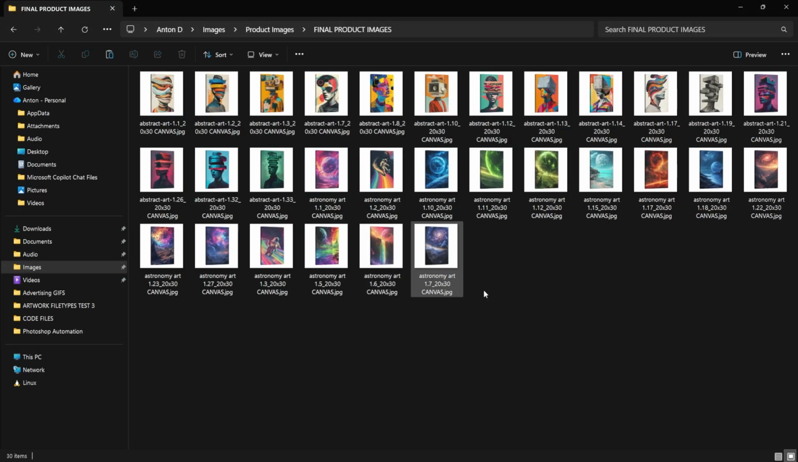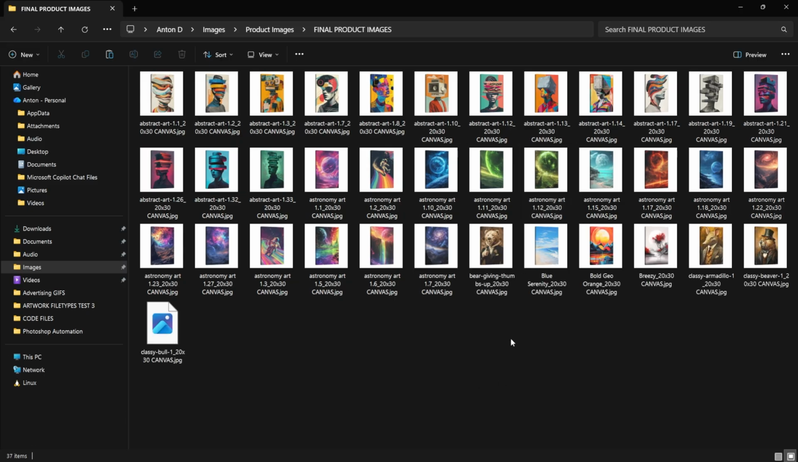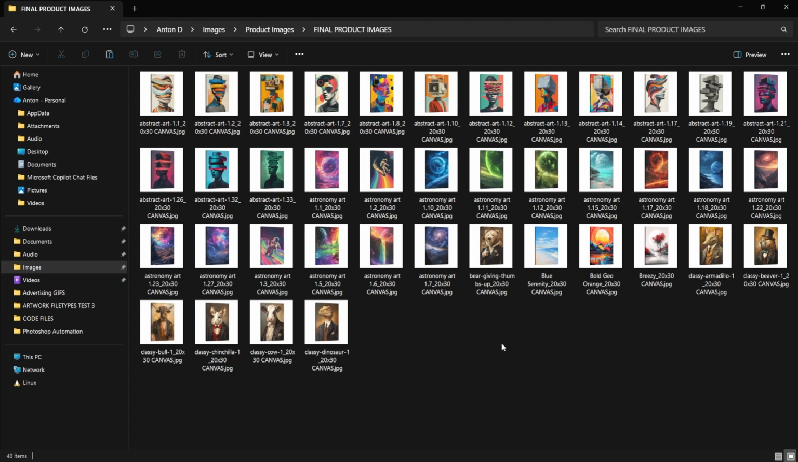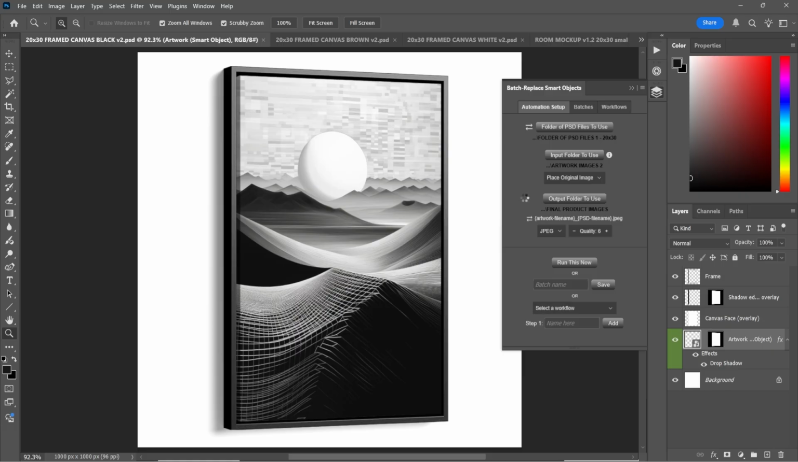So in the background here, this is our final product images folder. As you can see, it is cranking along, creating all of these automatically for us. It's going to take a bit of time, obviously, because we're doing this for such a massive number of artwork images. So the way this plugin works, it's pretty simple.